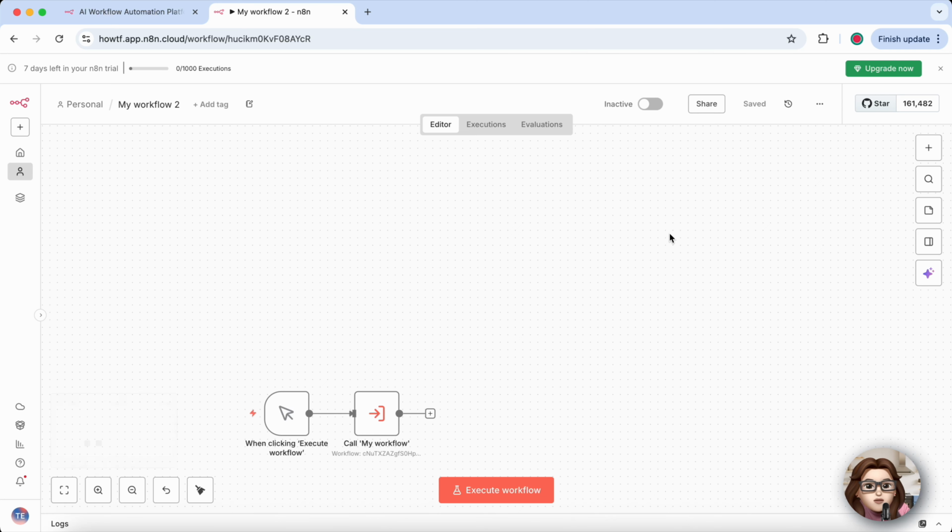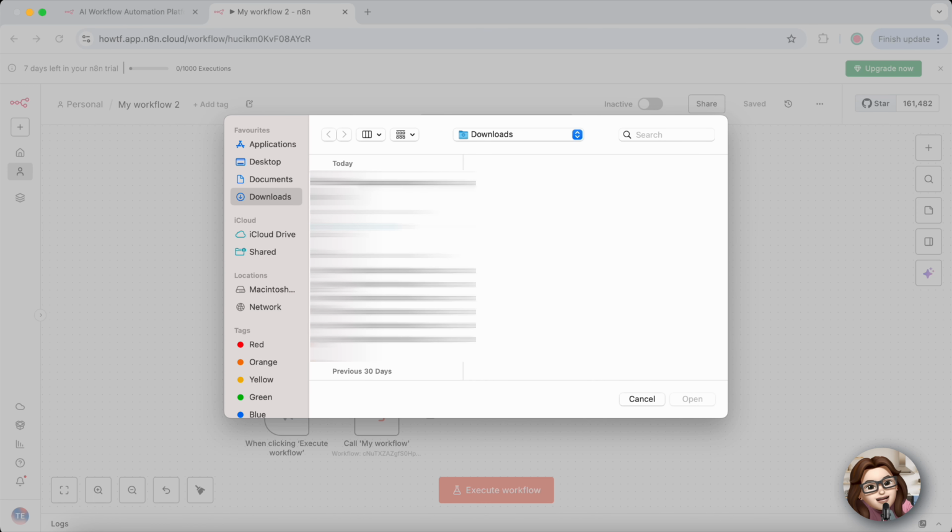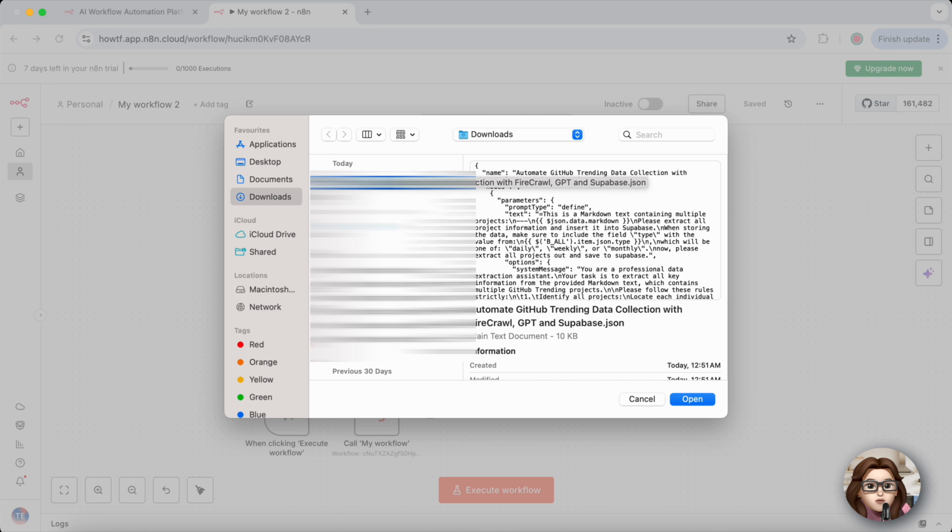Look at the top navigation bar and click the three dots for more options. From the menu, select Import from File. Make sure your JSON template is downloaded and ready on your device.